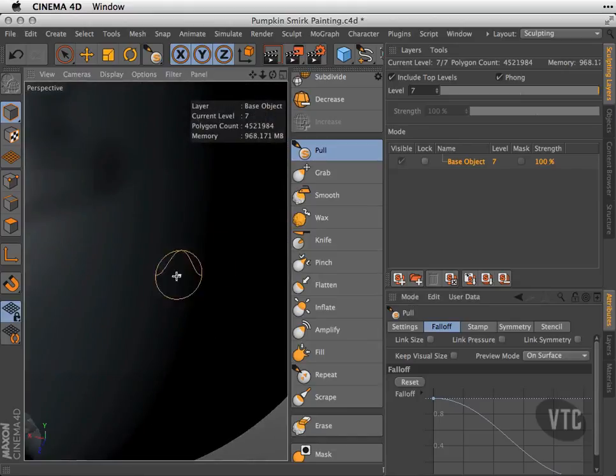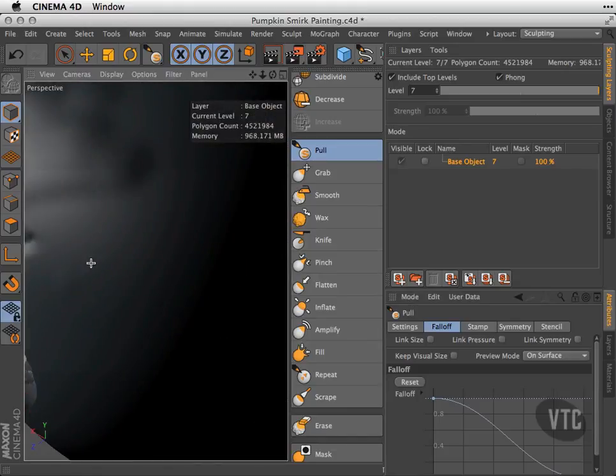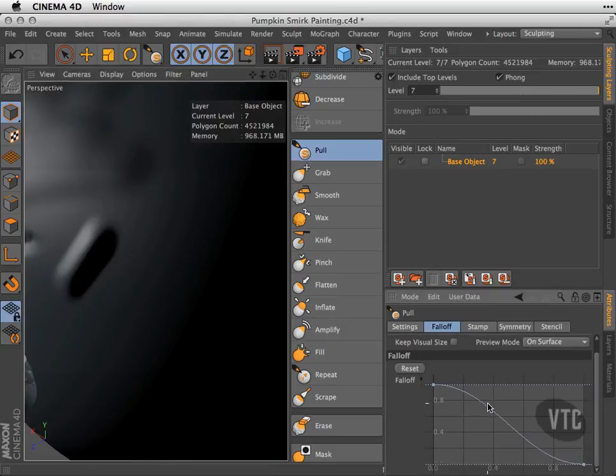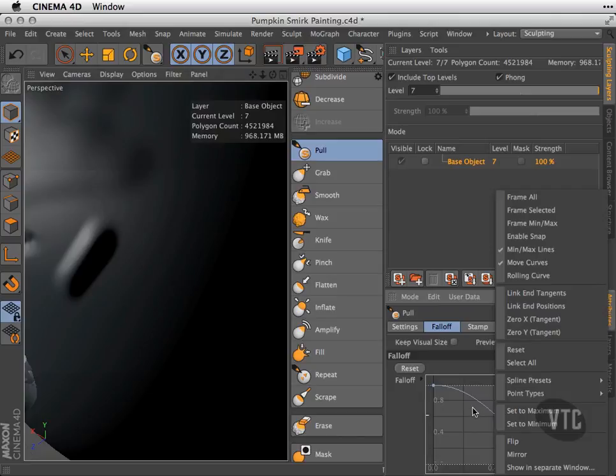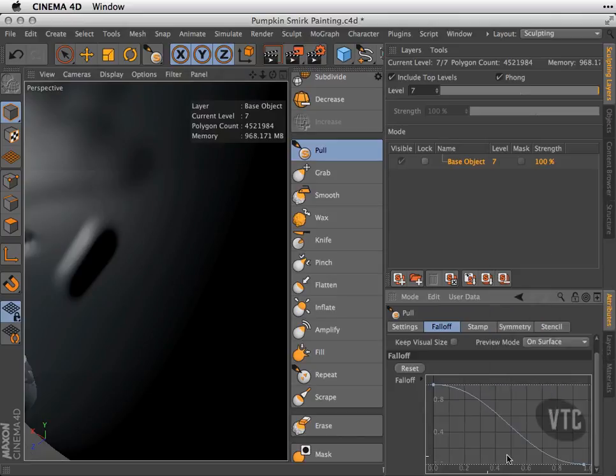Let me go ahead and just show you real fast. All right, so we have a regular stroke drawn here. And what we can do with the falloff is we can take these values and change them. As you see here, we can frame everything in our little graph if we need to. I can hit Control and add more points, move them, and change the profile that I'm going to draw with.